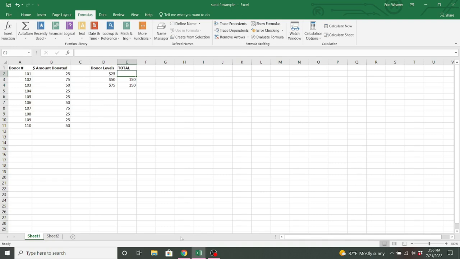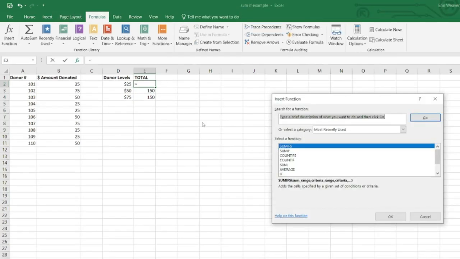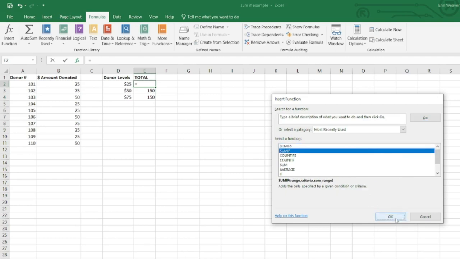So here we have some sample data, and I want to find out how much was donated at the $25 level. So I can use my SUMIF function for that. I'm on the Formula tab, and I'm going to click Insert Function. I can either search for the function, but I'm going to come here and just insert it.